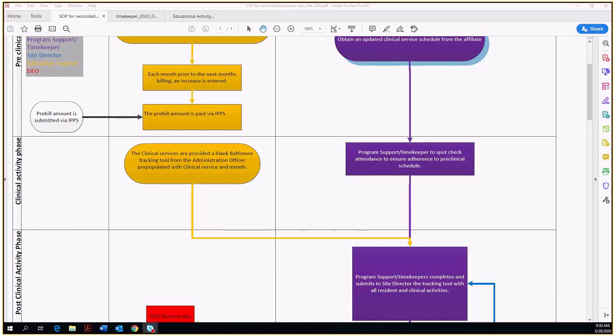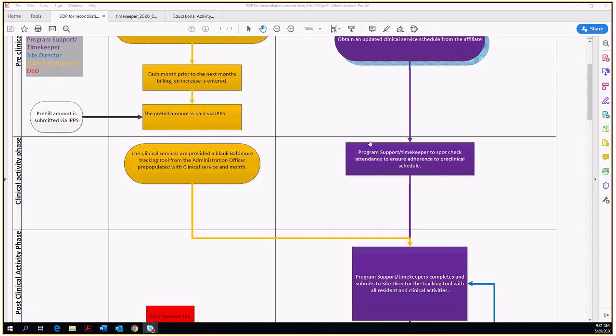Okay, everybody. Now that we've obtained the schedule, we're going to go through what the clinical activity phase looks like. This is the program support timekeeper's responsibility, and it's their responsibility to make sure that the preclinical schedule is accurate and being followed, and that any changes that get made they're aware of and are reflected.